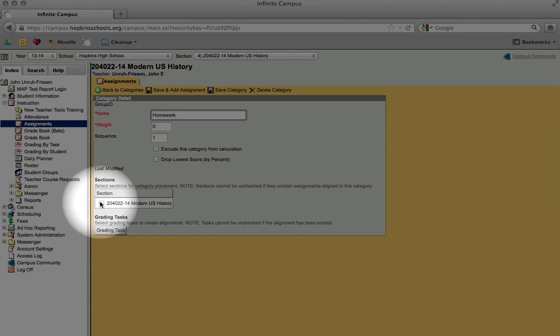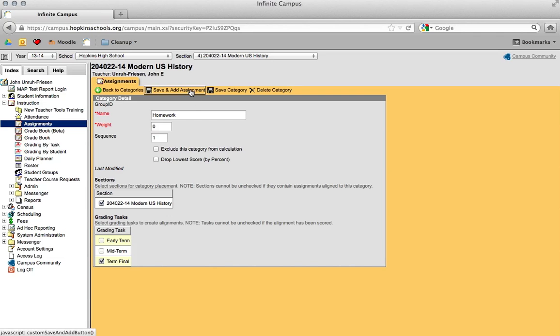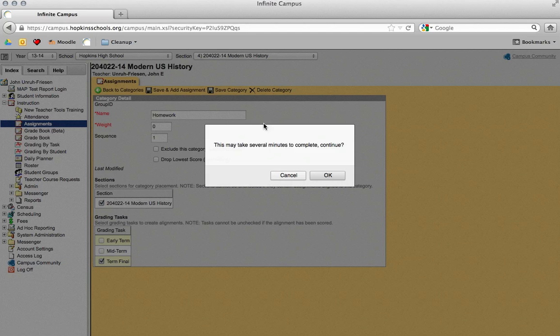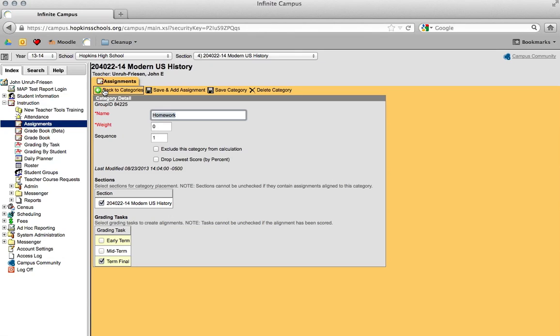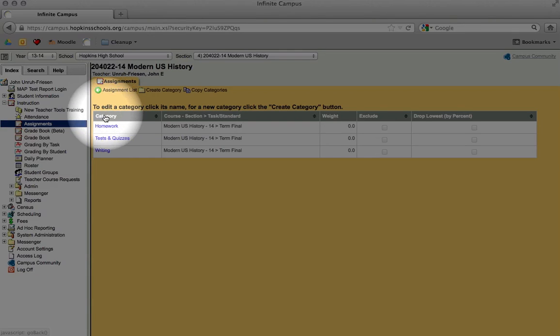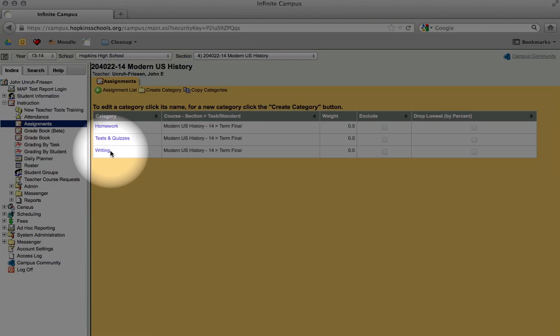And I want to apply it to my Modern U.S. History section and to the term final. Term final is really all we care about. And I want to save the category. Back to categories. Now I have 3 categories that when I create an assignment, I can say it's either homework, it's a quiz, or it's an essay that the students have to write.